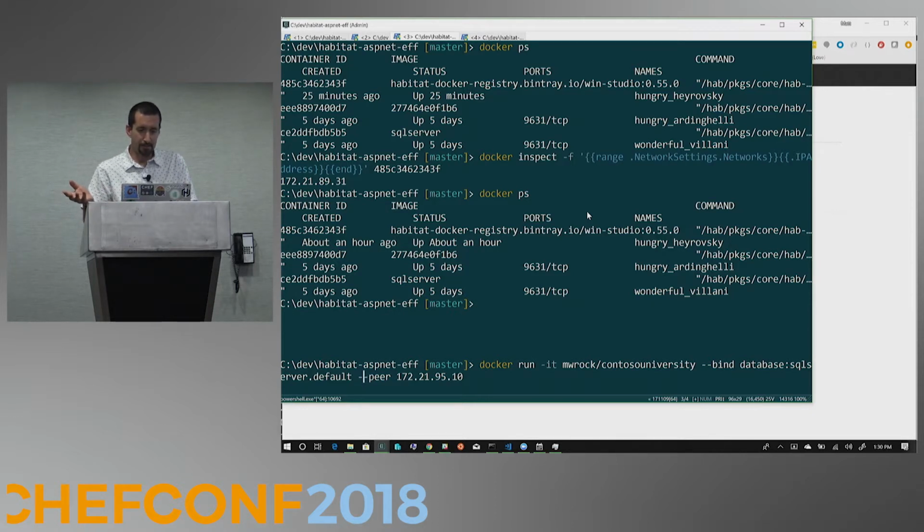But this one I have to do a little bit more work. Here I do a docker run. I give it my image name, which just so happens to be, and will always be in Habitat, the name of my origin/package name. Then any argument after that gets forwarded on to the supervisor. Here we see the same bind that we saw before. I need to bind to SQL Server, but unless I have this peer address, there's not going to be any SQL Server, right? Because I've got a container with my application in it, and that's it.